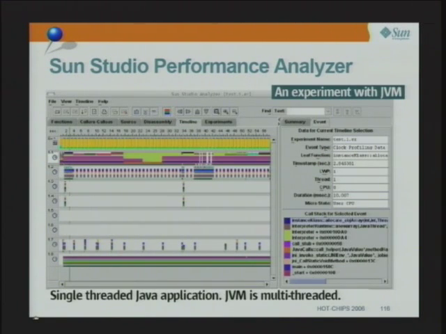This gives you a view of the performance analyzer. This is a single-threaded Java application, but we're not looking at the Java application. We're looking at the implementation of this application, and also at the JVM. The JVM is multi-threaded, even though the Java application is not multi-threaded.